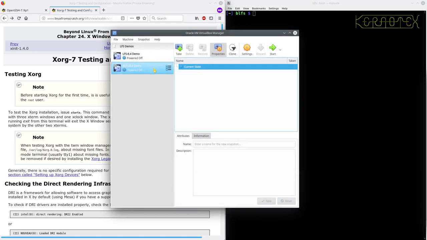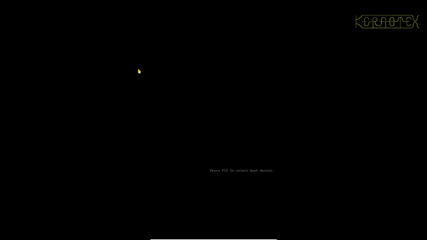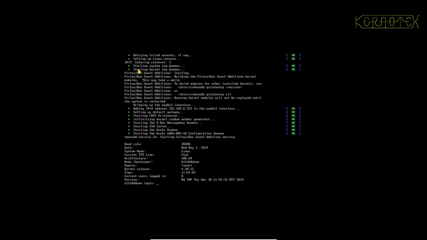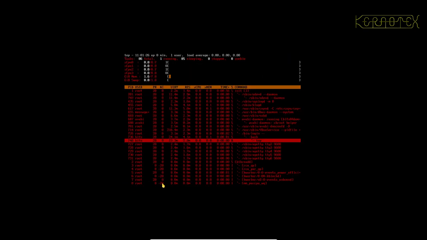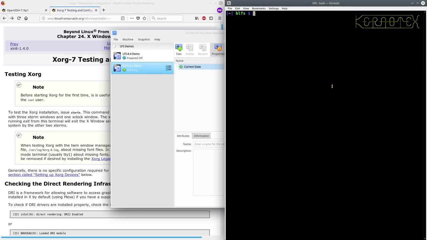Okay, that's done. So what I'll do is I'll start this virtual machine off. Okay, so we don't need to log in or anything here. I will do like I was doing yesterday with leaving top up in case I wanted to see what the system's doing. So I'll just minimize this into the background and we'll go to the local terminal on the host machine and SSH into the virtual machine we've got running as the BLFS user.